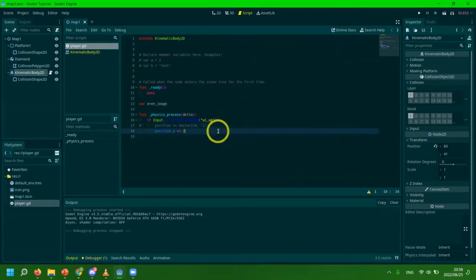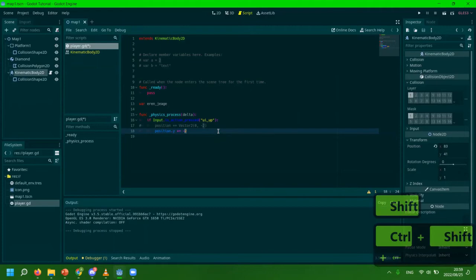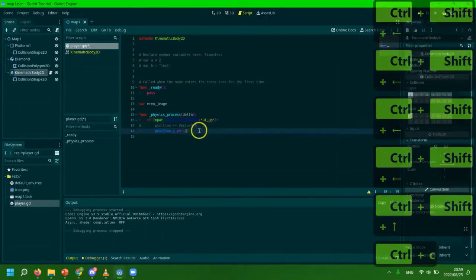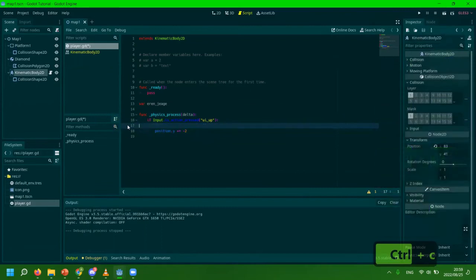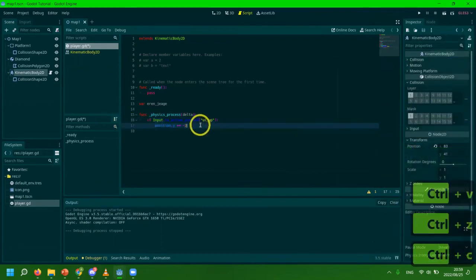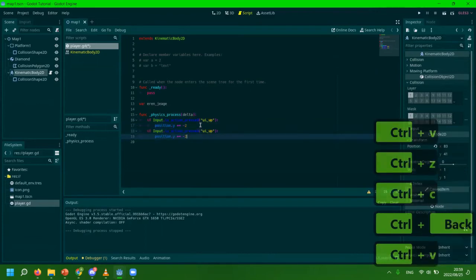Instead of moving the position, what we can do is something called a velocity. But for now, let's fill in the other directions. I have up, down, left, right. So what I can do is just copy and paste. Copy, and I'm going to get rid of this guy. I'm going to copy and paste it 3 times.